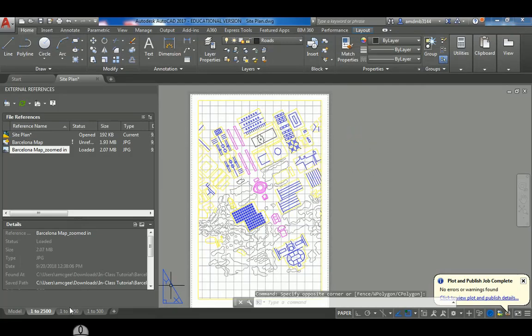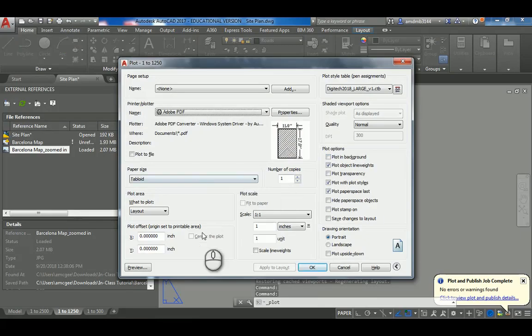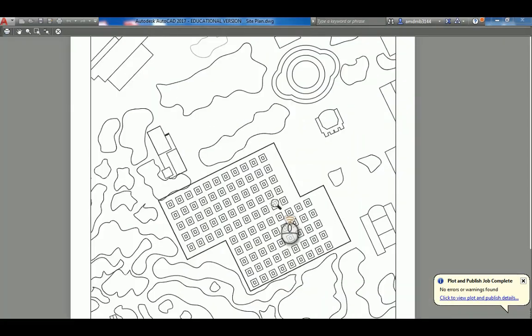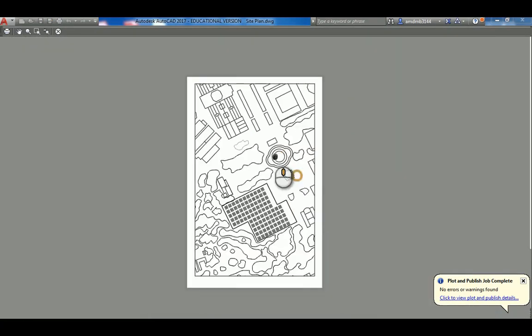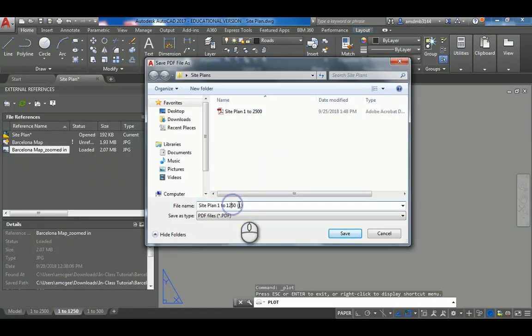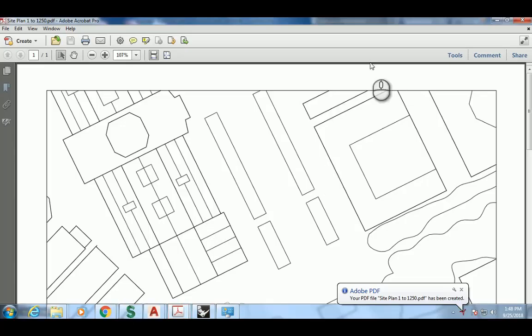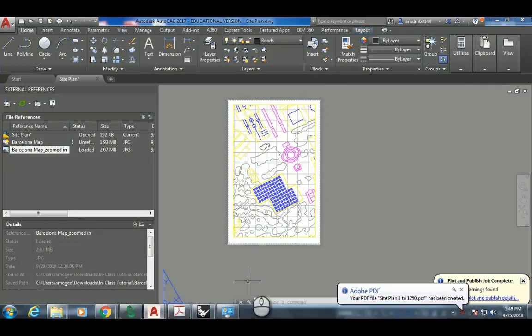I don't need that at the moment. I'm going to do this very quickly for the other two, using the same plot style and the same setup. I'm going to preview it. It's at a slightly larger scale. Looks pretty good. We'll click plot, save it to the same location, 1 to 1250. And then we'll do the same for the last one.